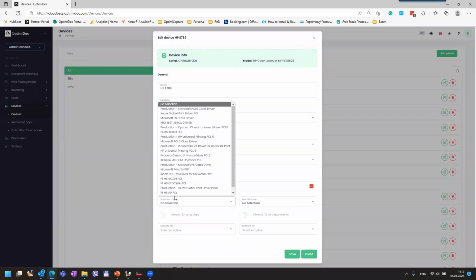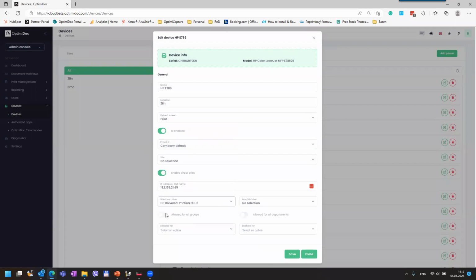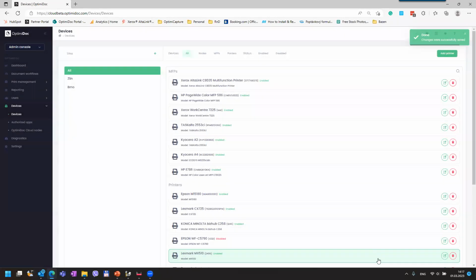And I can say, I want to create it with the HP Universal Printing Driver. And I want to allow this printer for all users. But generally, I can say that I want to allow it for a specific department or specific group of users. So right now, I'm going to save it.